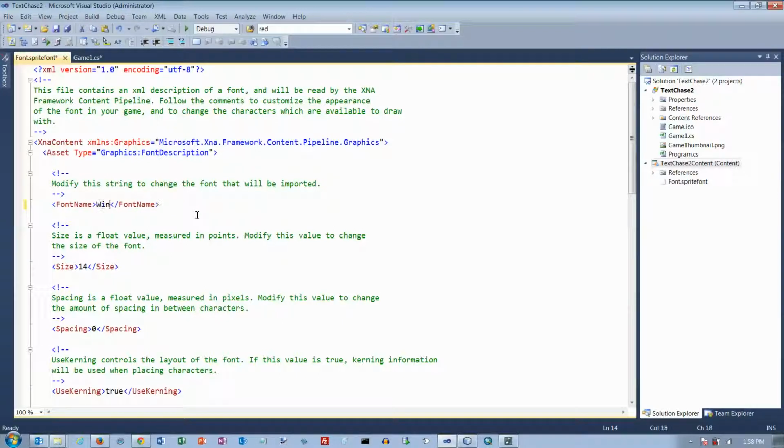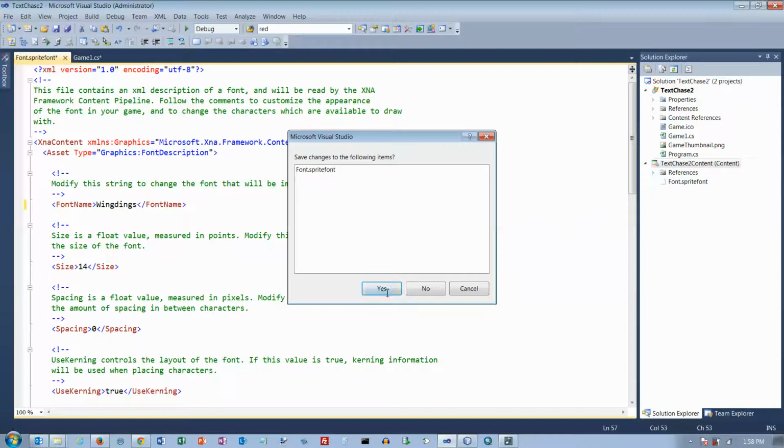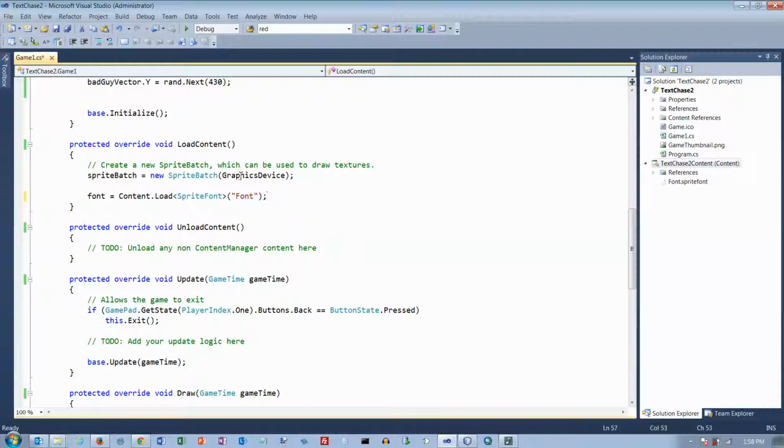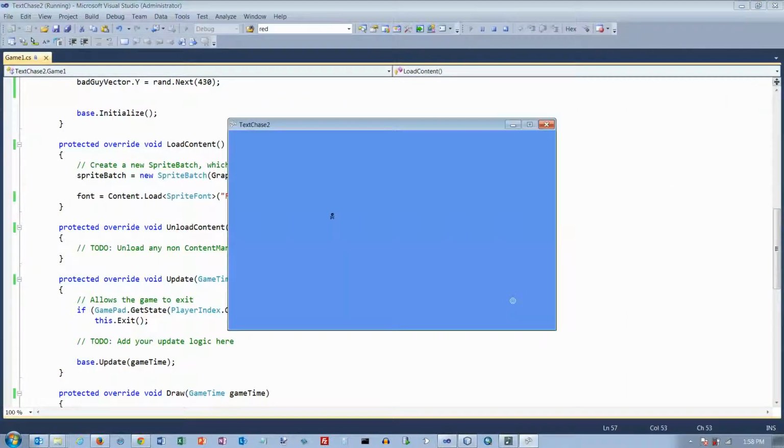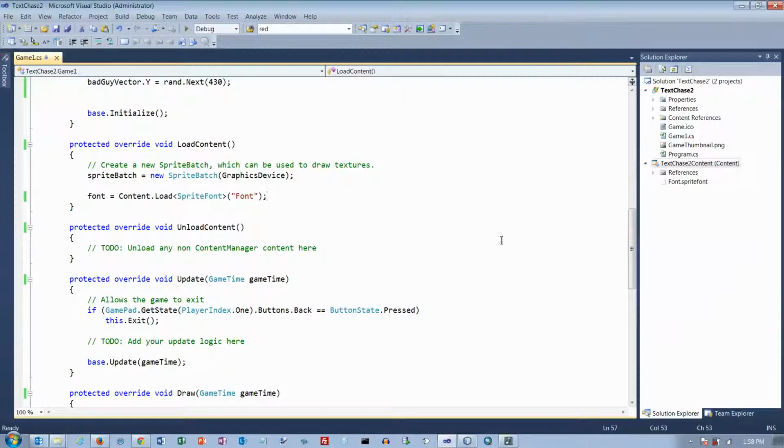Wingdings is one word. I'm going to close that and save it, and now I'm going to run my program, and this time it should work. And the good guy shows up in white down here, and the bad guy shows up in black up there, and those are really small, but it's working.